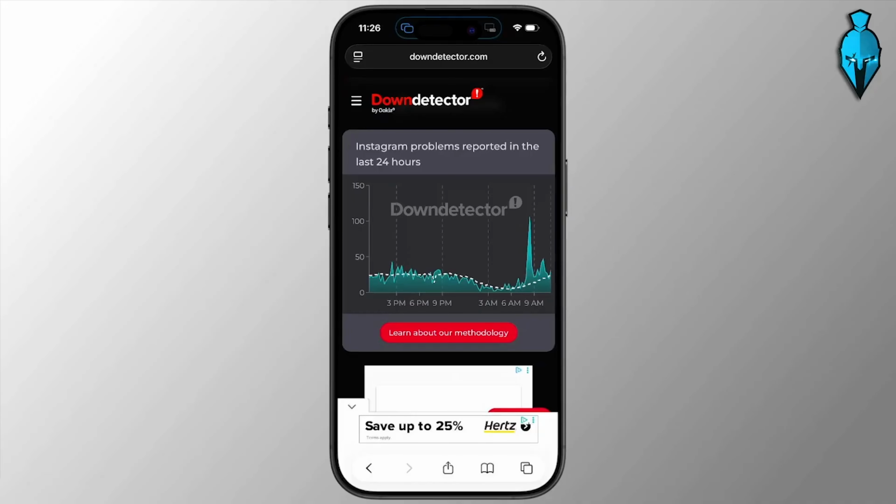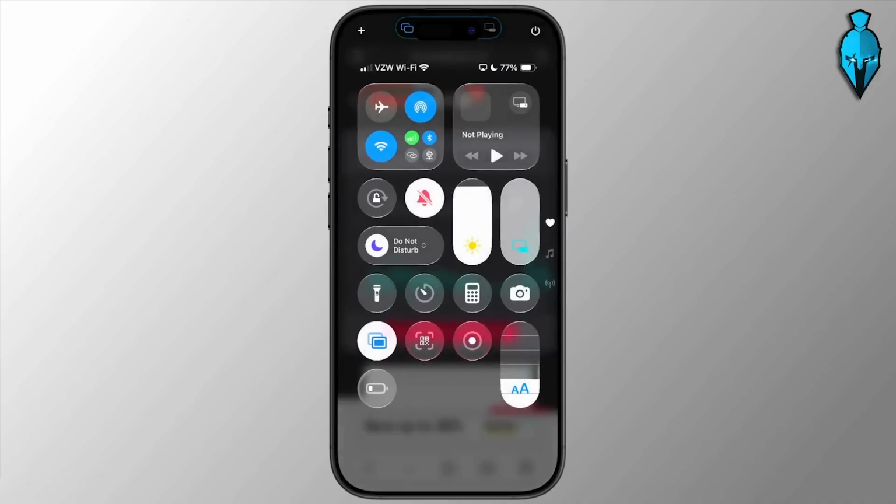Also go ahead and check your internet connection. Try switching from Wi-Fi to mobile data or mobile data to Wi-Fi. If that still doesn't work, reinstall or reset the app.